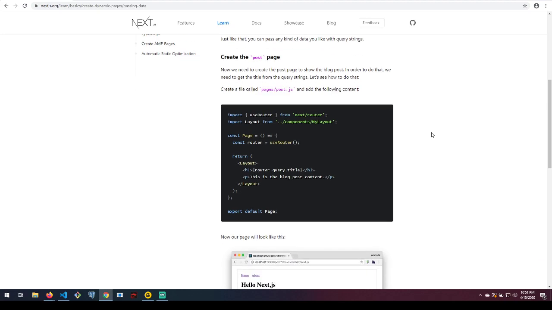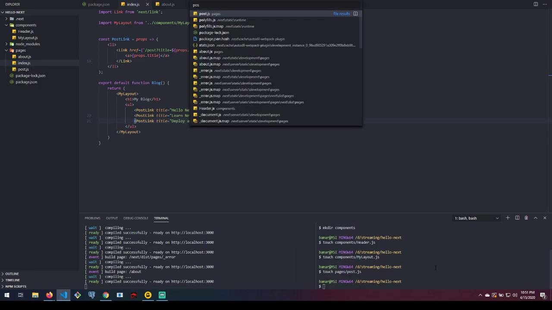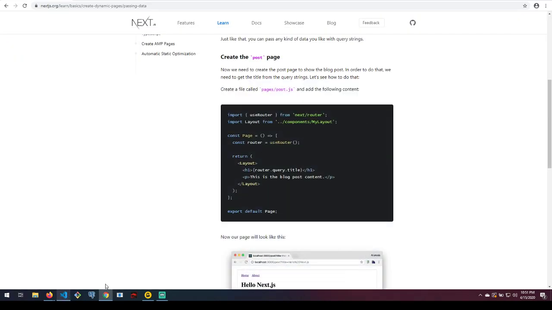Create the post page. So now we need to actually create the post page. And that's what I was just talking about. Cool. So it should exist now. And we have it. And it looks like there is a router. So we don't just have the links, we actually have a router, which is interesting. And I think the router must be pulling the query string data. So import useRouter, import layout, and we're going to create a const page.